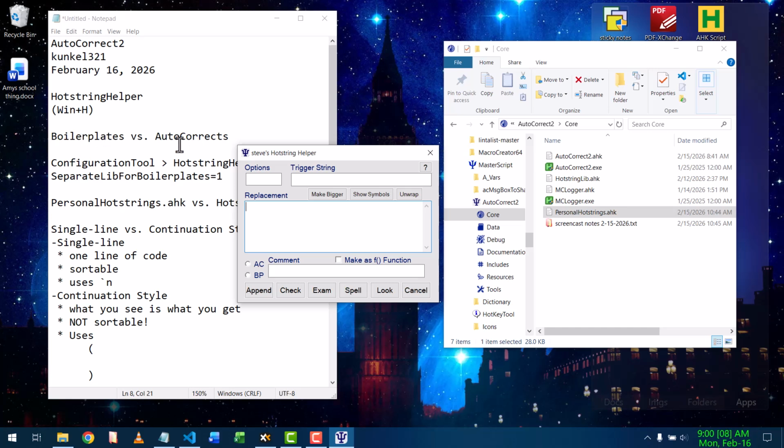And so I used to copy and paste those out of the autocorrect library into my personal library before I shared it each time. But recently I've actually set up the tool so that it will push boilerplate items into my personal hot strings.